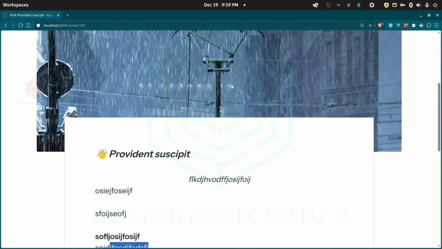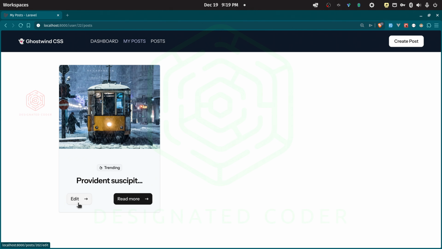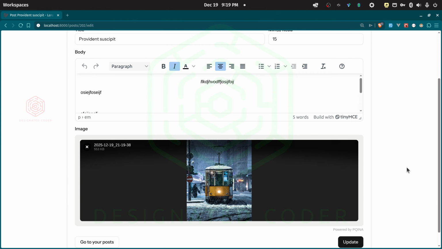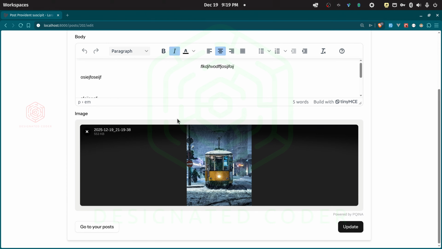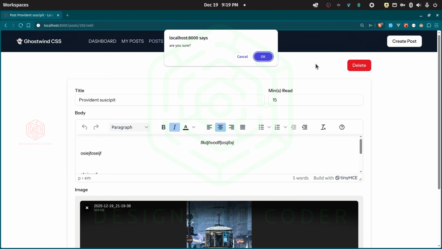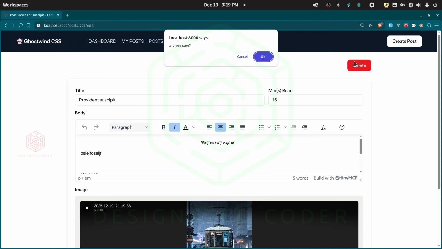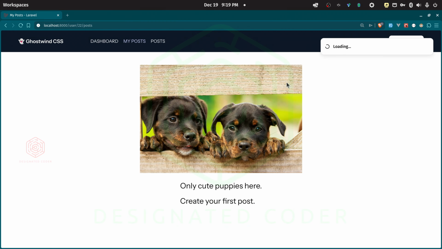There's also a way to go back to my posts and you can edit. And as you can see here, everything is pre-filled. You can edit everything that you want to edit. And then also, if you want to delete it, you can delete it. I just have a basic confirm here, but if I cancel, nothing happens. But if I go ahead and delete and click OK, then it's gone. And as you can see, this post no longer exists and it is done.